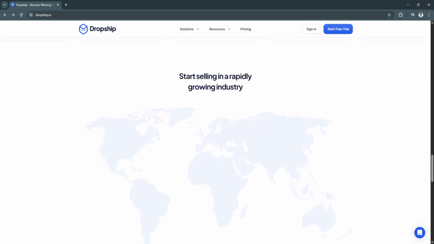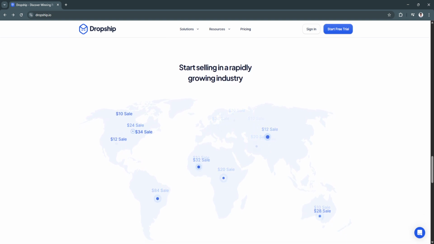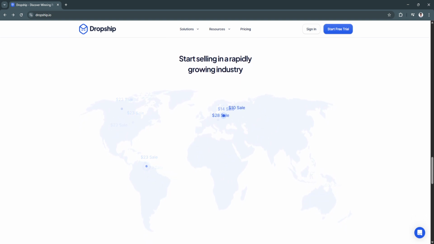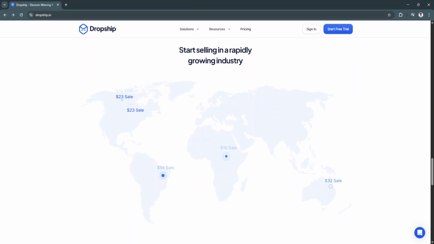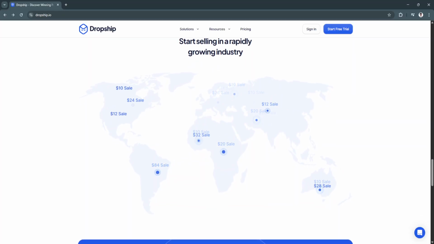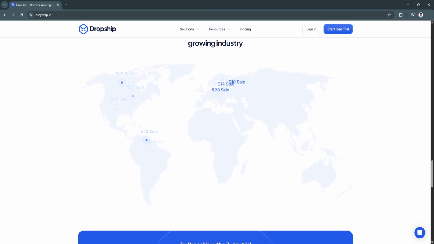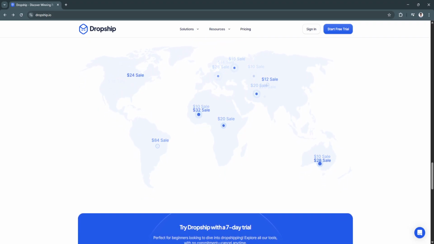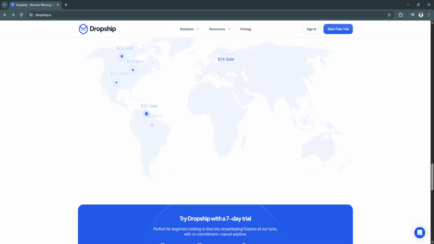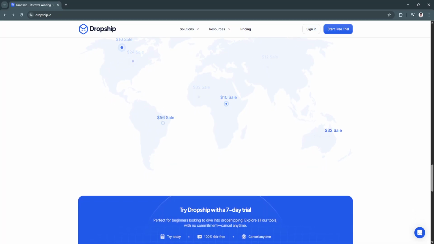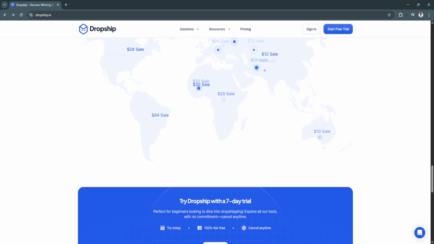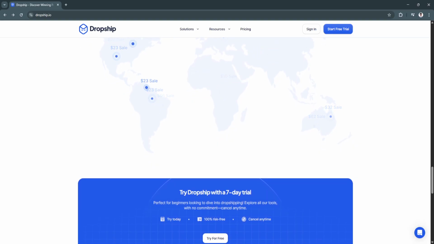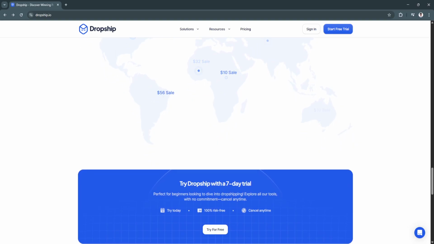Another reason is efficiency. Instead of using five different tools for product research, competitor analysis, and ad intelligence, Dropship.io brings everything together in one place. That saves time and simplifies your workflow, letting you focus more on growing your business and less on endless research.